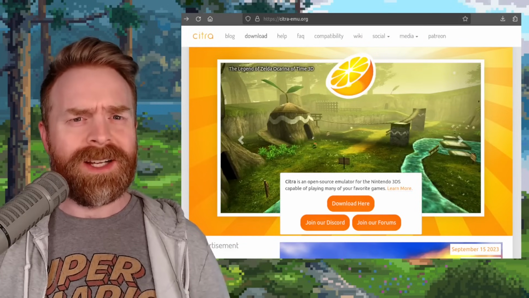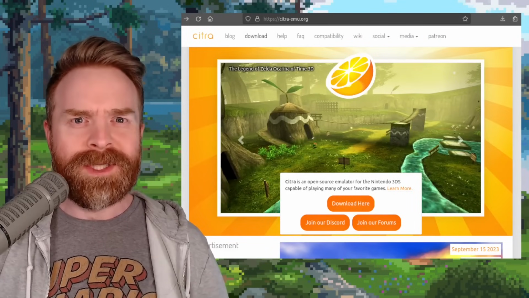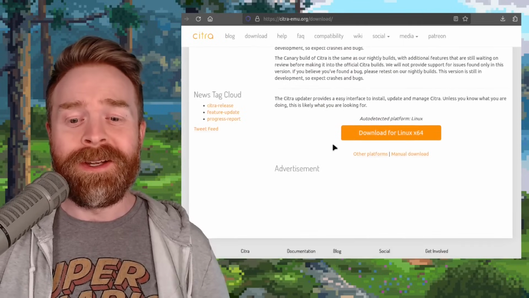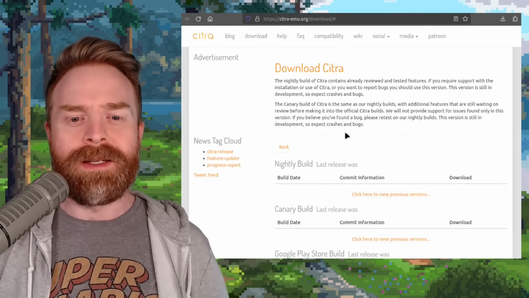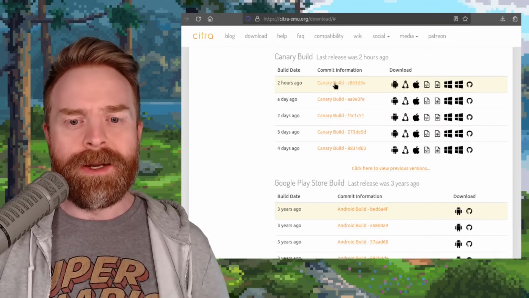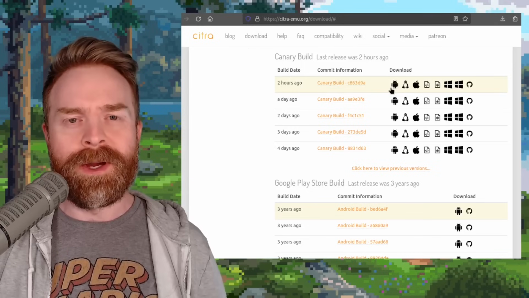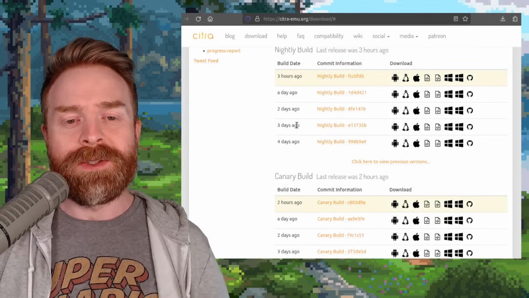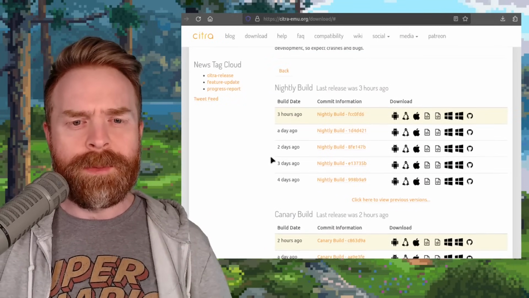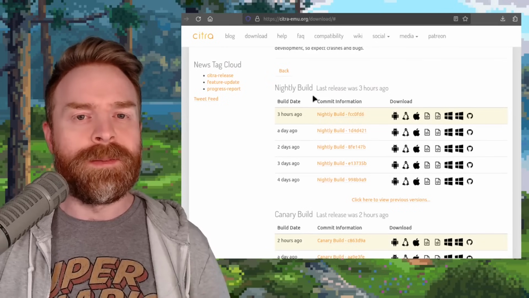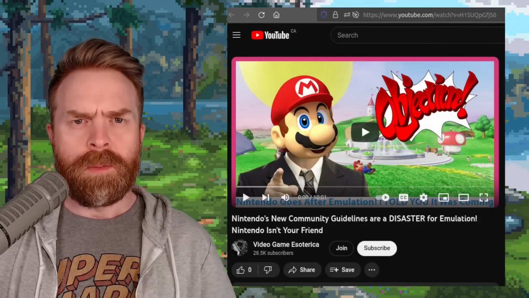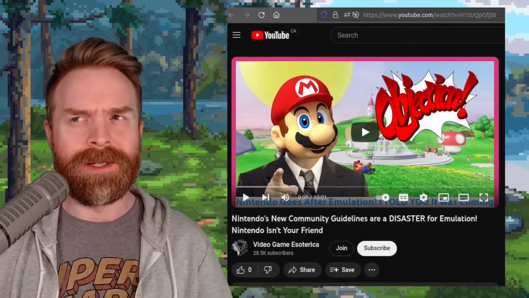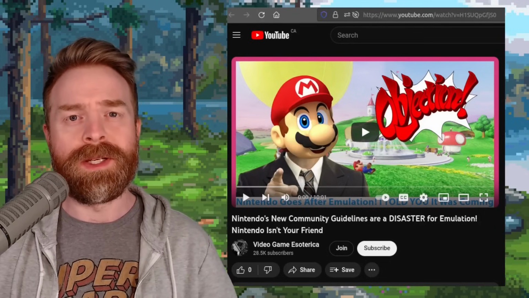If you wanted to check this one out on Android, you absolutely can. Head to citra-emu.org and click on download. From here, click on manual download, and then scroll down to Canary build and pick up the latest version for Android. The Canary version is the more experimental build of Android. If you wanted a more stable build, you can pick up the latest nightly, but it won't have these changes just yet.